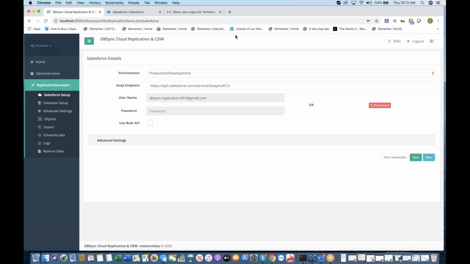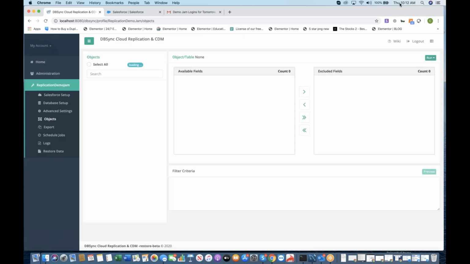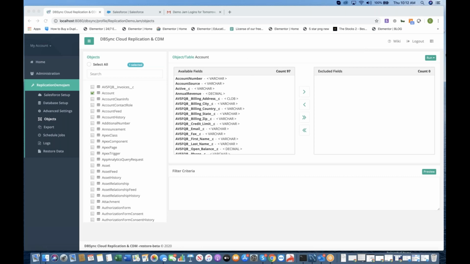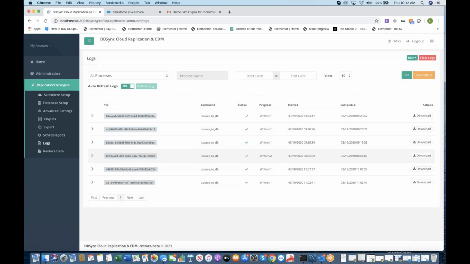I actually have an instance already set up with my Salesforce and my database for replication, as well as history tracking. And we support everything from major databases to data stores. We can simply run an incremental update. And on the left-hand side here, you're going to see all of the objects coming in from my Salesforce. And we've got the account selected right here. And there's all the available fields. So on this right-hand side, we'll go ahead and hit source to DB incremental. It's going to take us to the log screen to show us the progress.